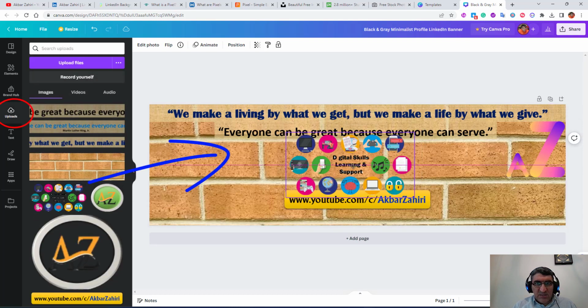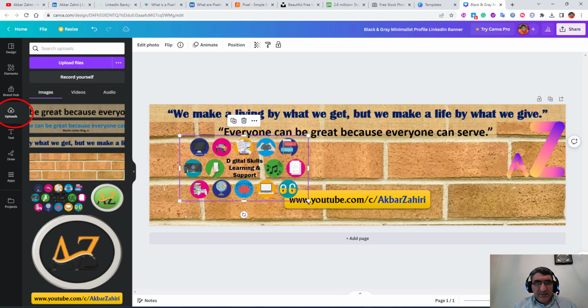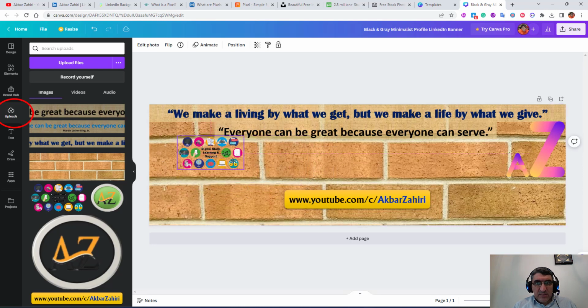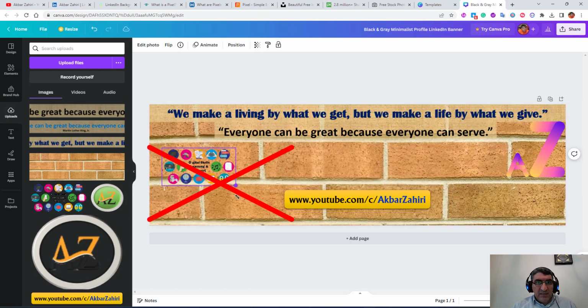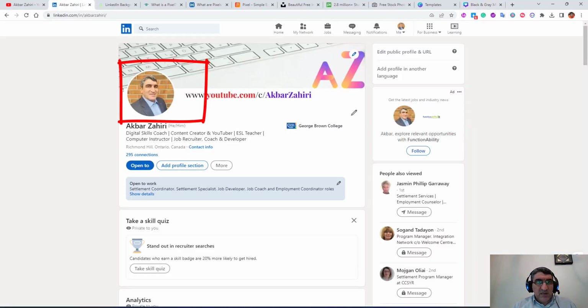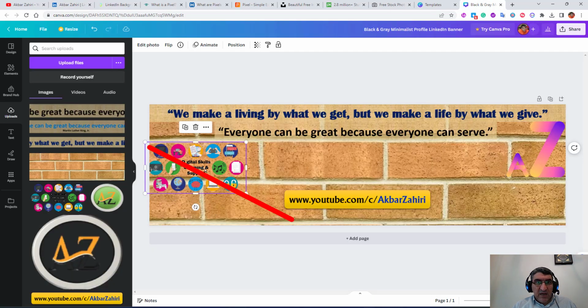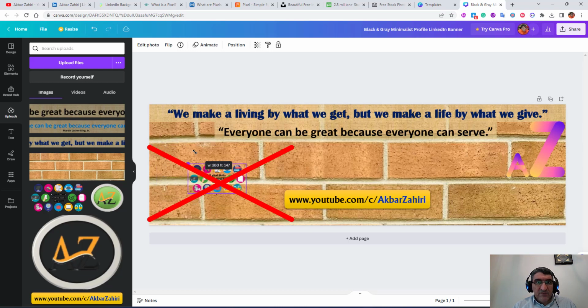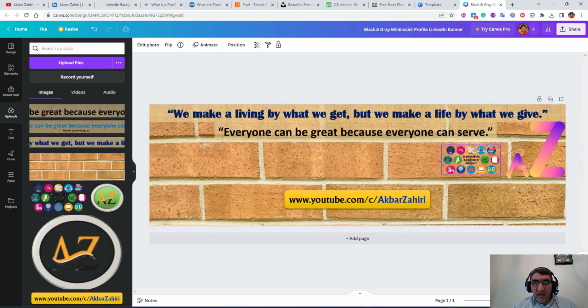Yes, this one about digital skills, I can put it here, maybe. No, pay attention, never put any items, picture or text here, because your profile picture will come here and it will ruin the whole photo. So never put any items here. I will make it smaller. Maybe I can put it in the middle. No, I will delete it because I don't want it.